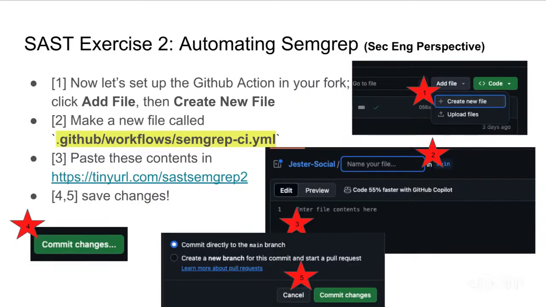On your fork of this repository, go to add file, create new file, and then make a new file with this name. Make sure you get the slashes in there and the dot. So it's .github/workflows/semgrep-ci.yml. And then go to this tiny URL and copy and paste this code in there.